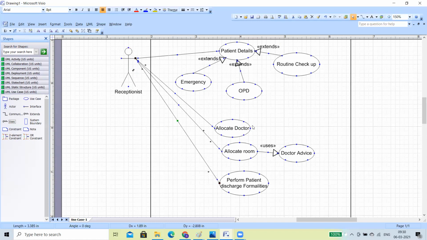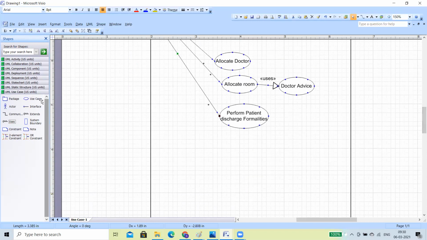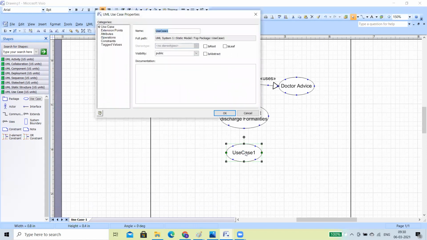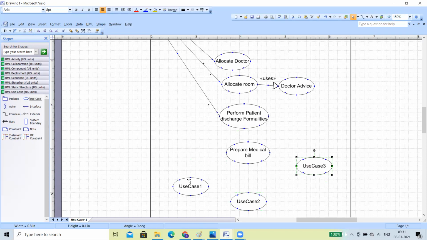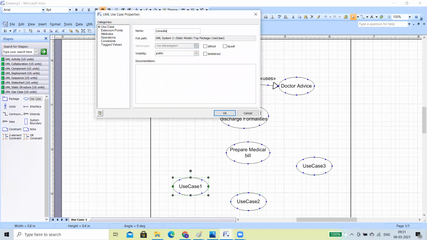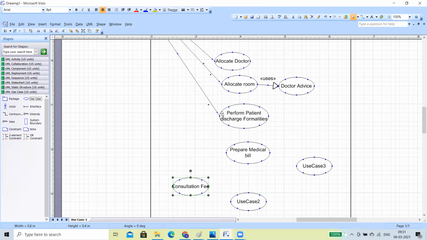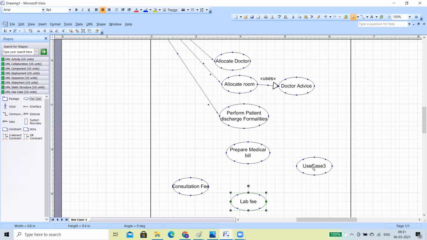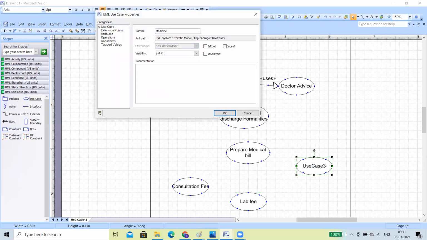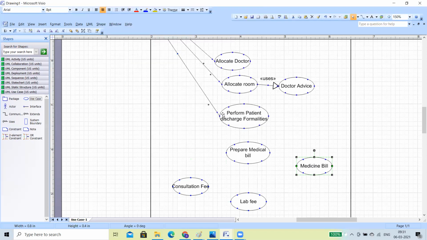Then your receptionist is going to prepare a medical bill. It is going to include the consultation fee, lab fee. So all these are extends.